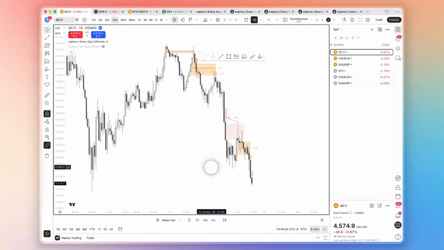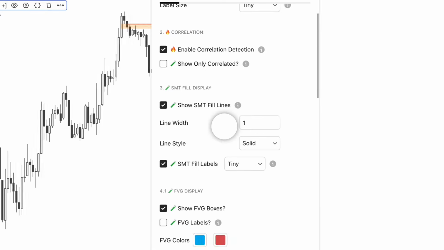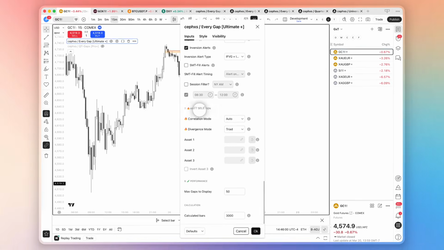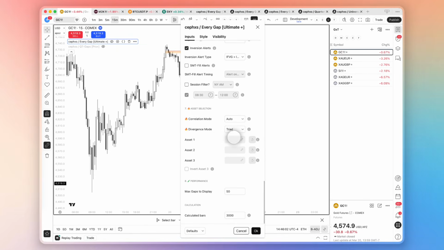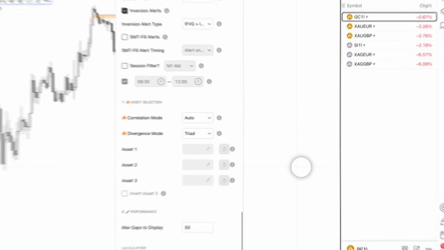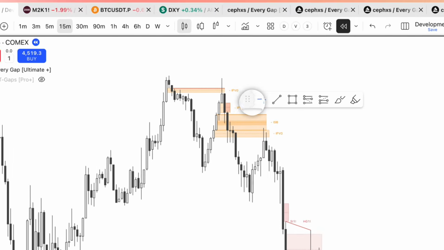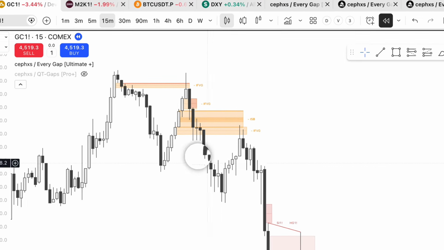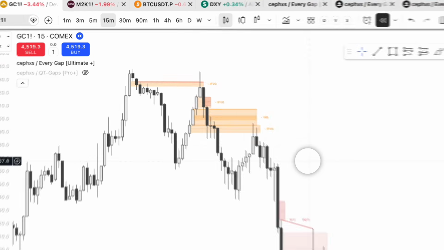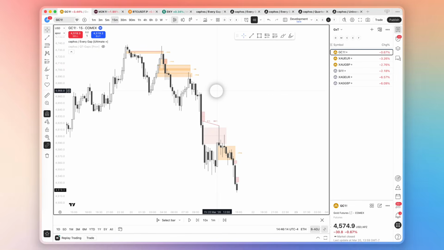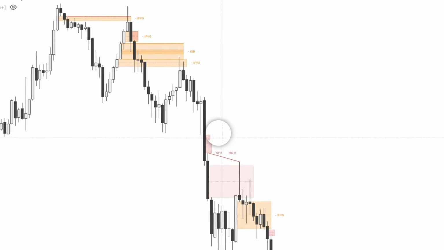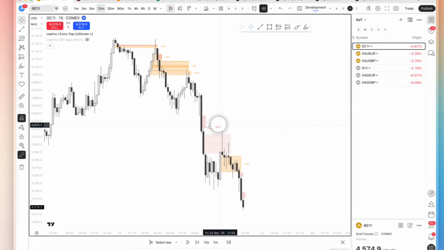All right, so I'm gonna make a separate video that explicitly talks about how to handle asset selection and some tips and tricks, especially when it comes to using asset 2 and 3. But with the latest update, I introduced something called a GXT mode, and it's specifically for GXT traders who do not use the standard silver, copper, gold triad.